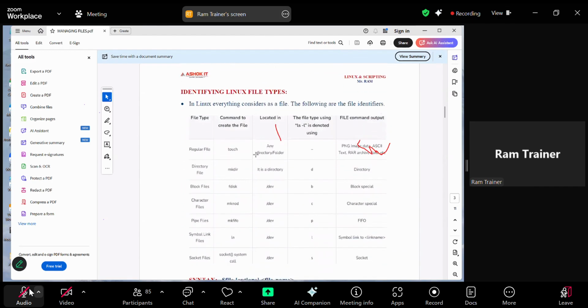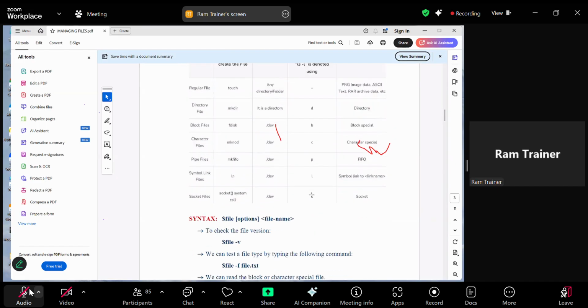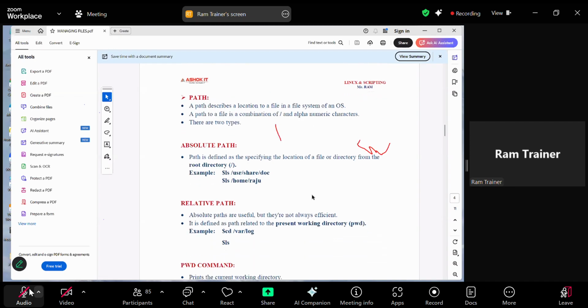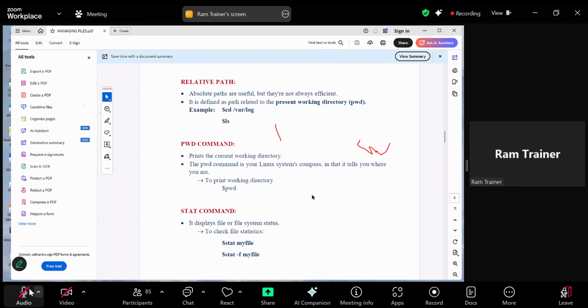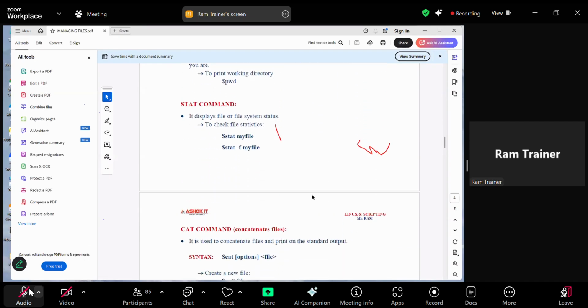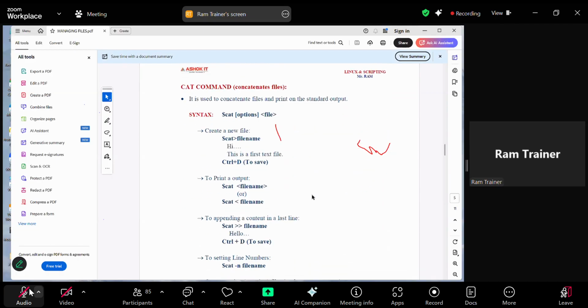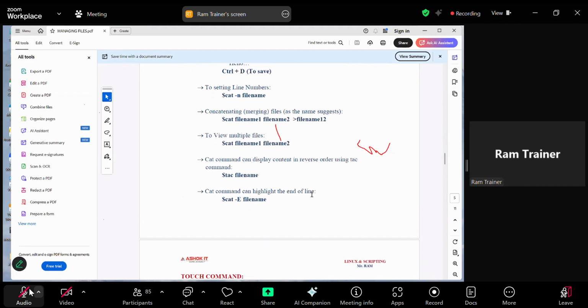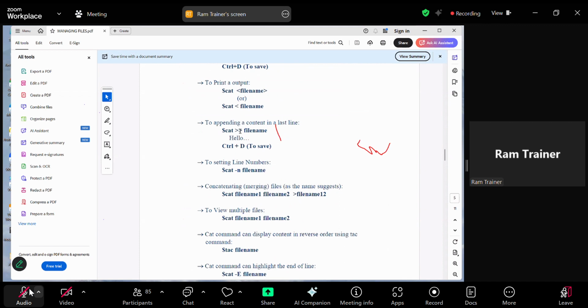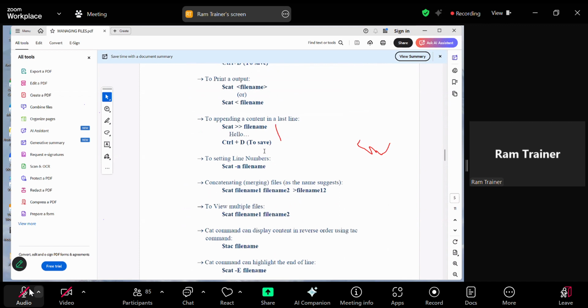So how can you identify a Linux file type? Hyphen, d, b and everything. And what about path? What is meant by absolute path? What is meant by relative path? What is the pwd command? What is the stat command? What is the cat command and examples? For saving the file, cat with double greater-than, then Ctrl+D to save it.